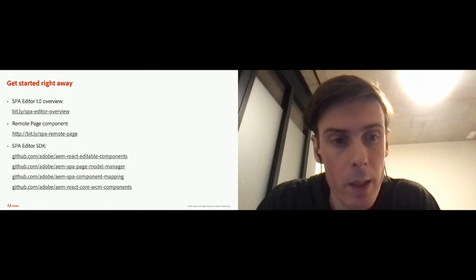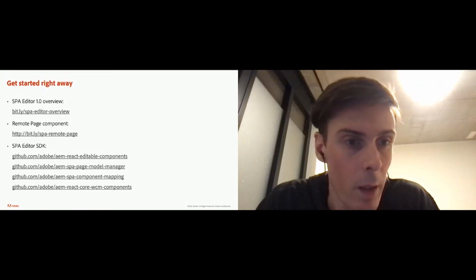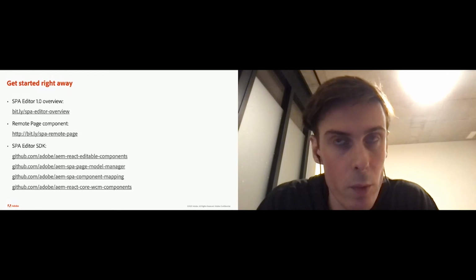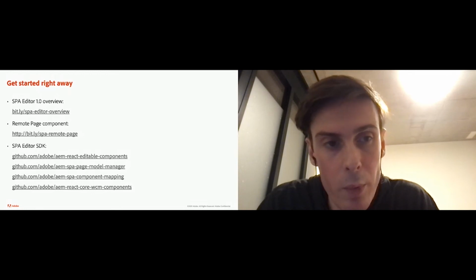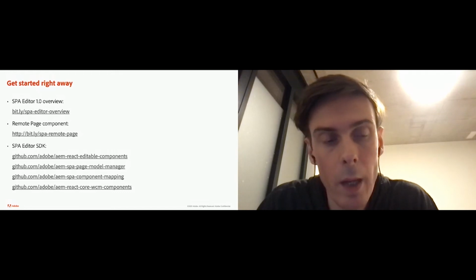You can also access all the resources that will allow you to start right away in Cloud Service and AEM 6.5 to use the remote page app component to inject script from a React app into AEM and start authoring.